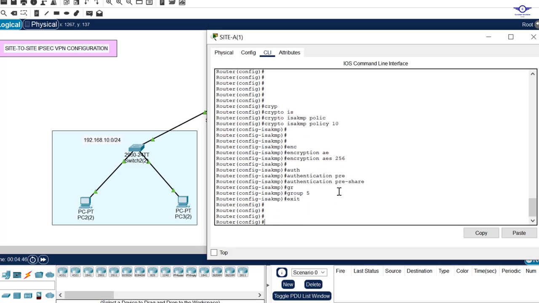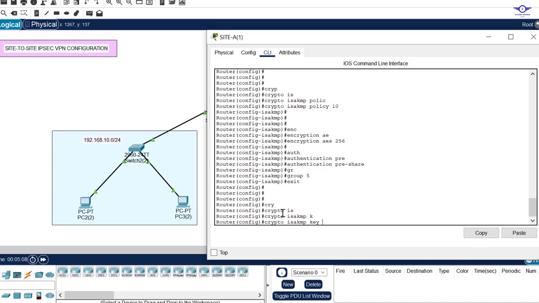After doing this, remember we said that we're going to use a pre-shared key for authentication. So let's specify that pre-shared key. Very simple. Just say crypto ISAKMP key, which key can we use? Let's use Gtech45. This is the pre-shared key for the authentication that we specified here, and this is the key.